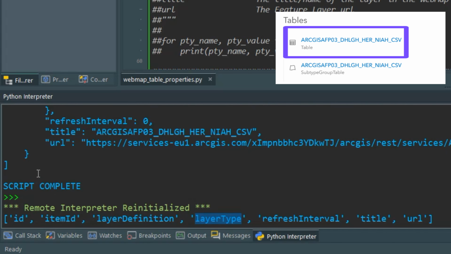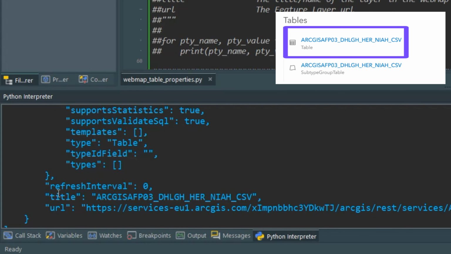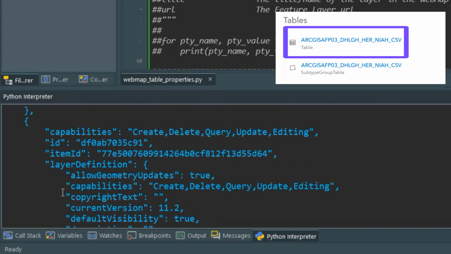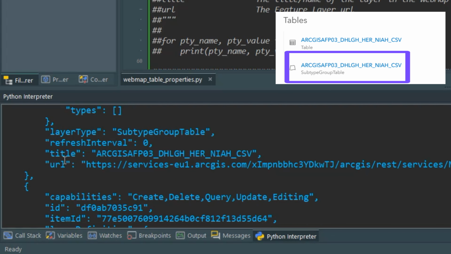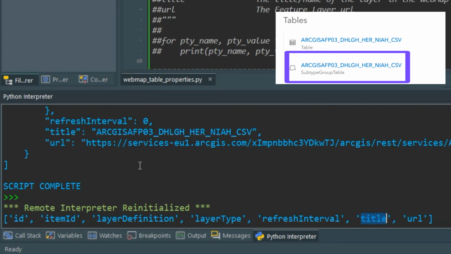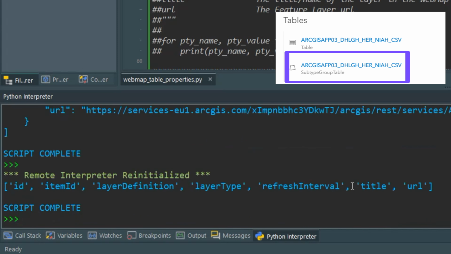If we take a look at the second table in our list of tables, there is no layer type property. Now we're only seeing that layer type property there because the first one in our list has that error with subtype group table, and that's why we see the layer type property. We have refresh interval, and we have the title, which is the name of our table, and then we have the URL to the table service itself.